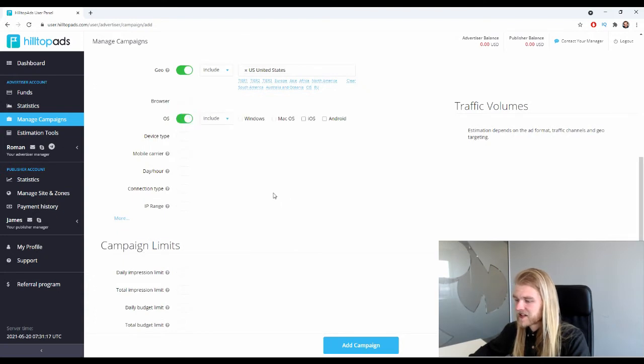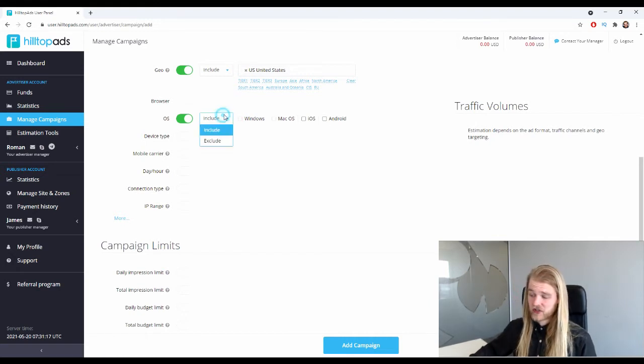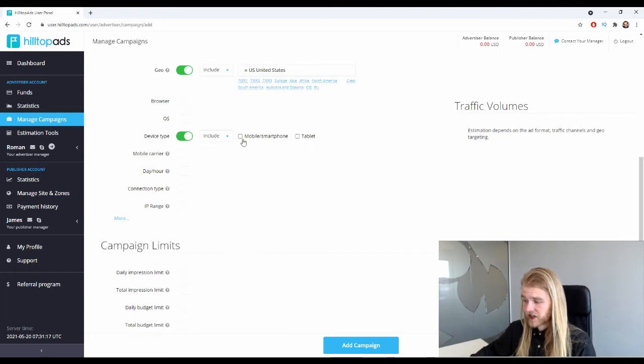Then we have the operating system. So Windows, Mac operating system, iOS or Android. So you can once again choose to include or exclude. And the same goes for the device type. So we're going to include mobile/smartphone, and we're not going to target tablets right away.